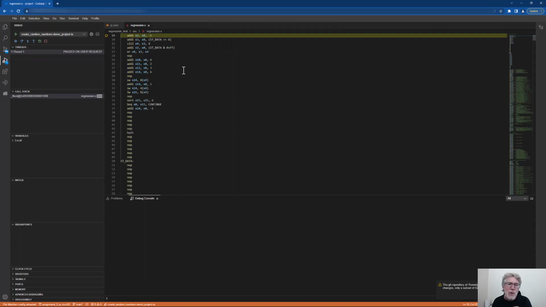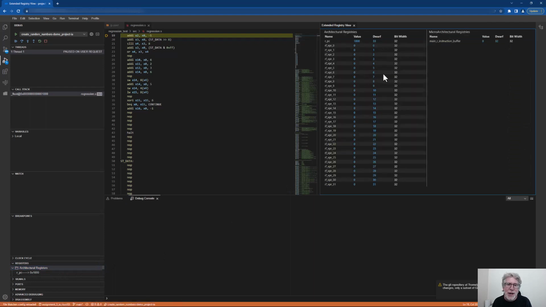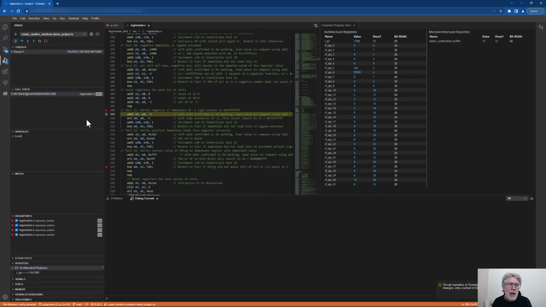Now, it's really helpful for me. I really do like this extended view of the registers. So I'm going to open my registers and I'm going to get the extended view on the right here. I've configured my test to have a breakpoint right before my actual failure. So let me get there. And so I'm going to step through this code.